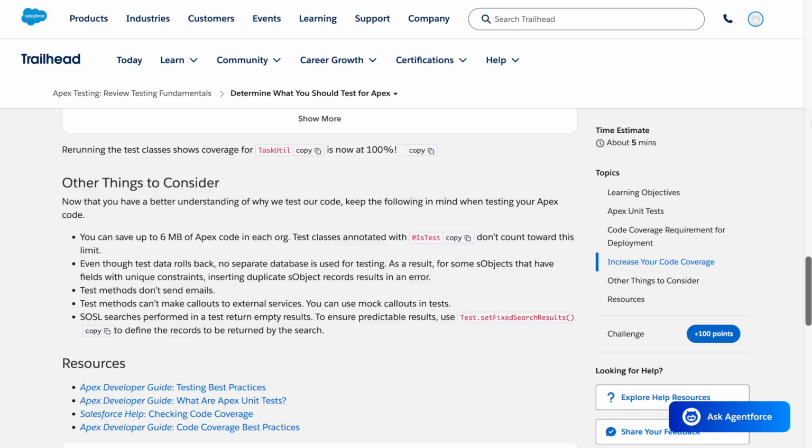Test methods don't send emails. Test methods can't make callouts to external services. You can use mock callouts in tests. SOSL searches performed in a test return empty results. To ensure predictable results, use Test.setFixedSearchResults to define the records to be returned by the search.